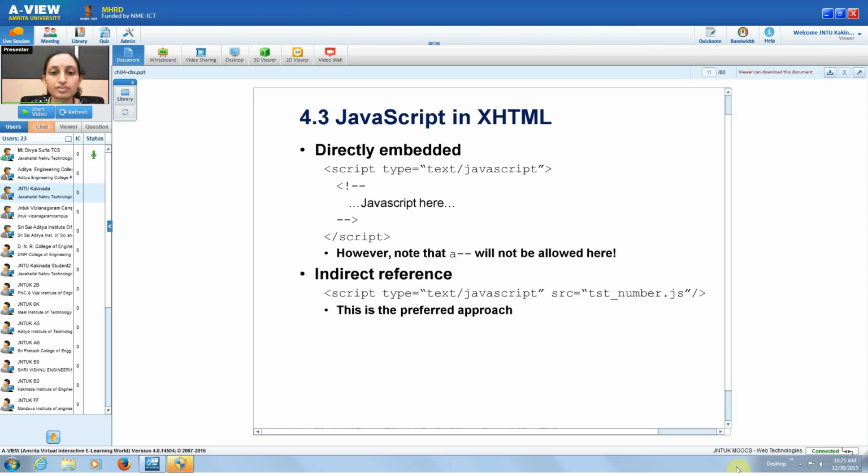See, these are the comments. If you can see, these are the HTML comments because it is written in an HTML page.